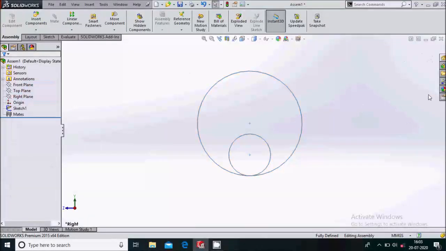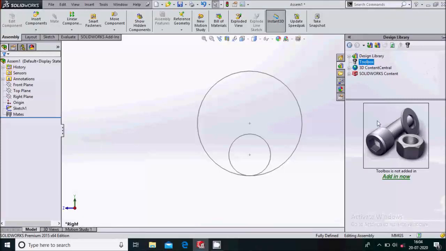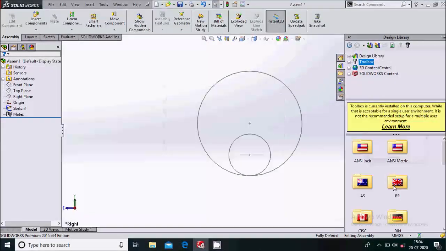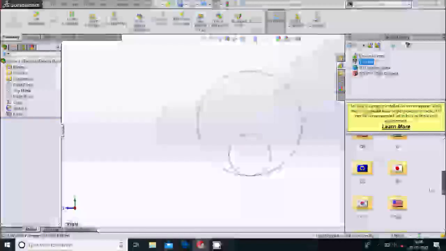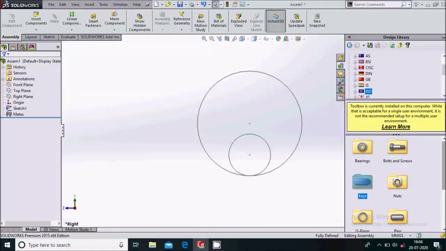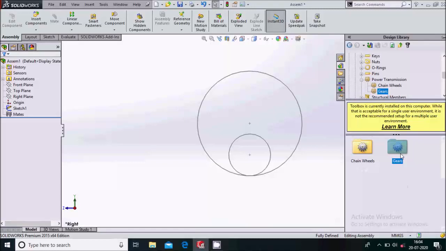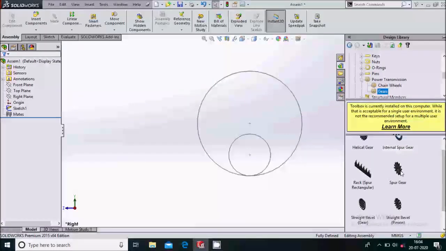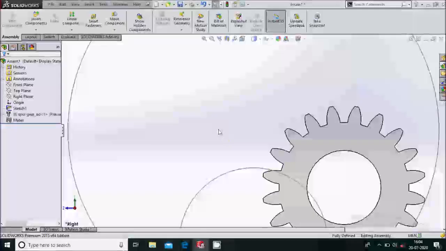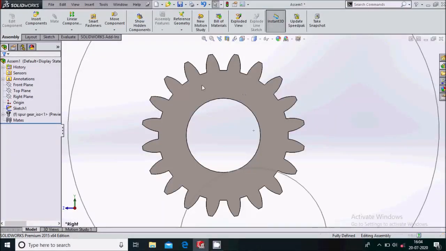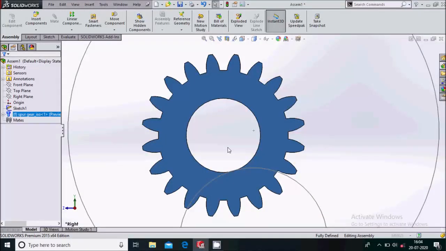Exit the sketch. Now go to design library over here. Go to toolbox. Here add in now toolbox. Go to ISO over here. Then go down to power transmission. Gears. Here you can see spur gear. Just drag it into the work environment. So this will take some time to load.